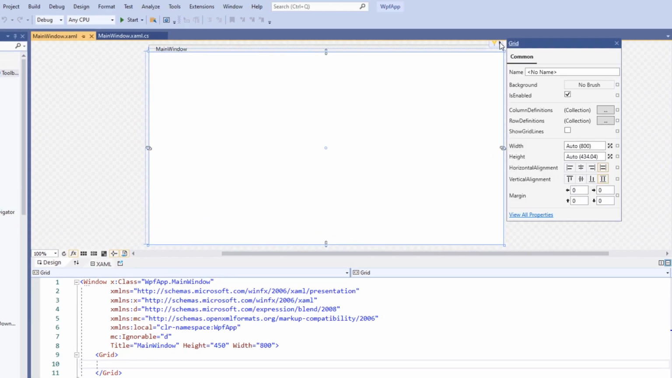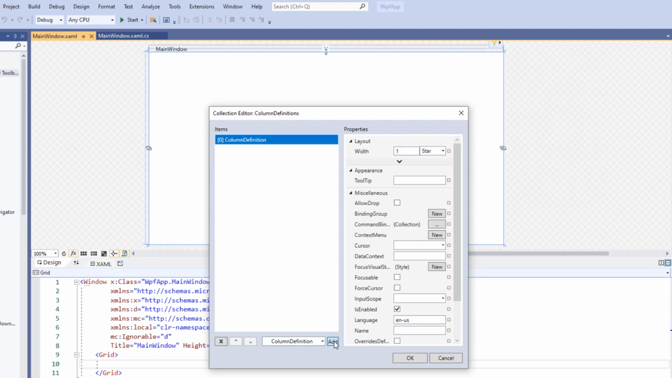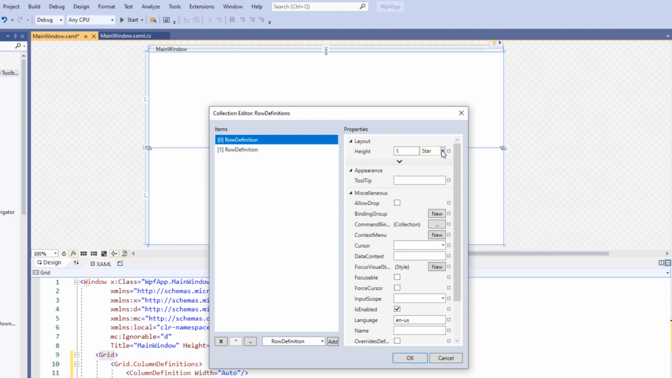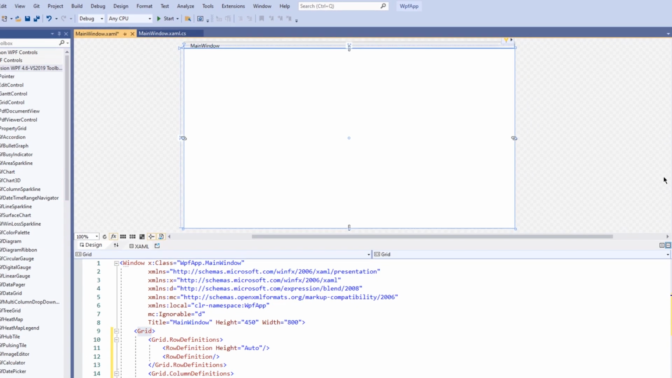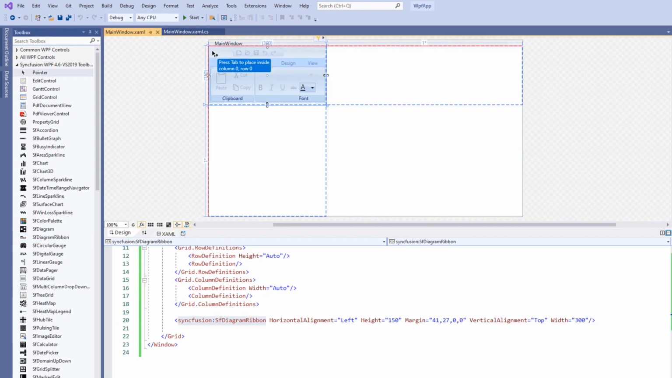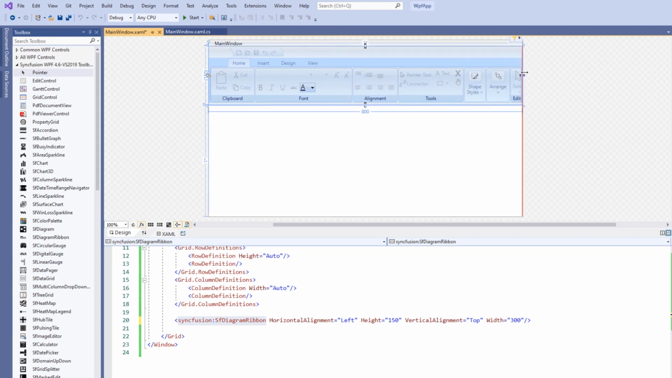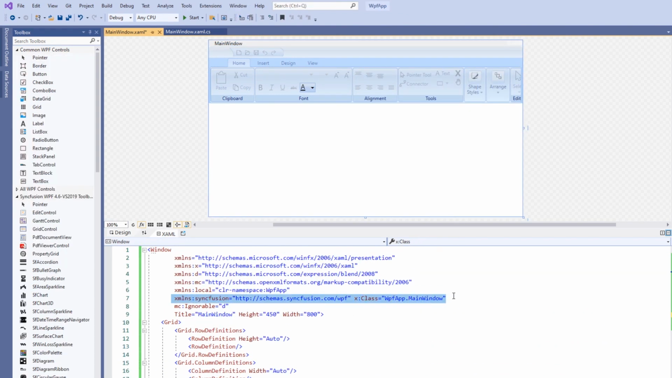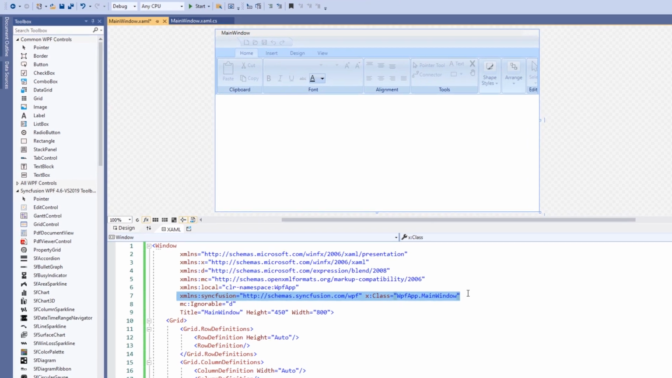First, in the grid layout, add two columns and set the width to auto. Then add two rows and set the height to auto. Now, from the toolbox, choose the SF diagram ribbon control, drag, and drop into the main window. Let me resize the diagram ribbon control. You can notice that the required assembly reference has been added automatically.